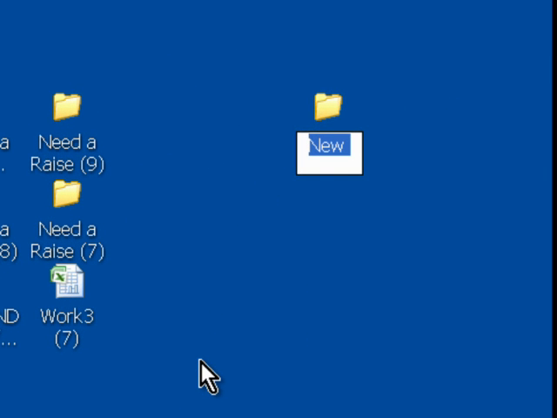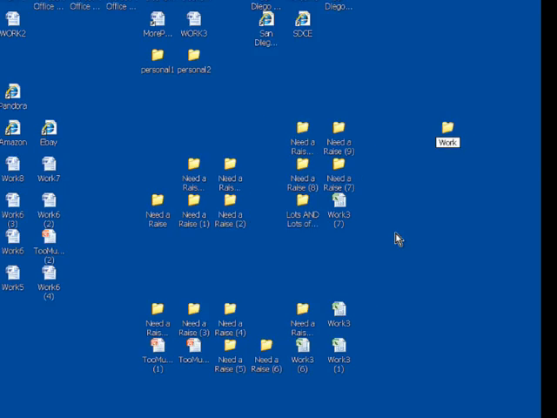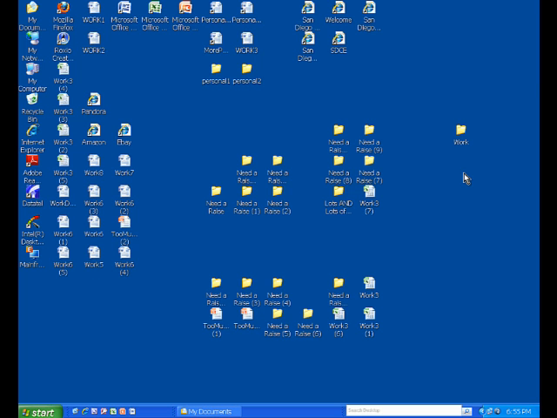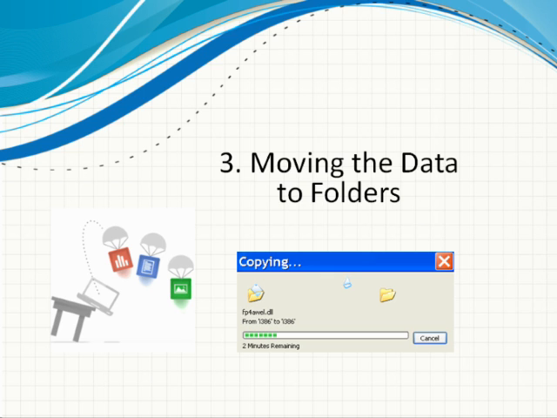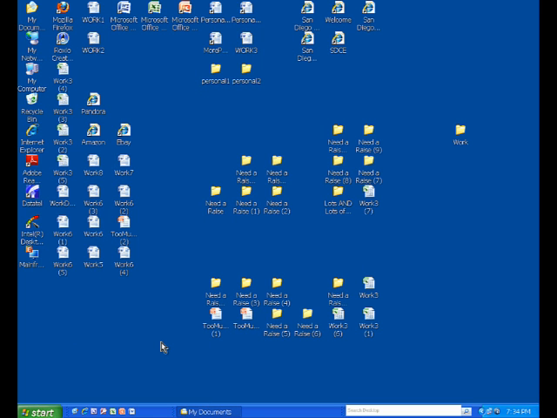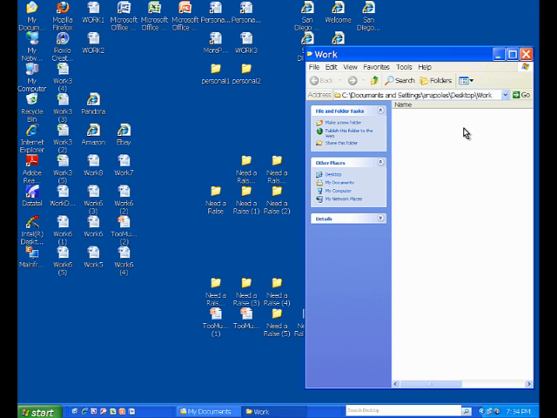Now you can also see that New is highlighted. At this point, I can just type the word Work. Once I type in the word Work, I can just left click anywhere on the desktop, and that'll confirm that my new folder is now called Work. Now that I've created the Work folder, I'm going to open it up by double clicking on it, and I'm going to start moving my work files and folders.